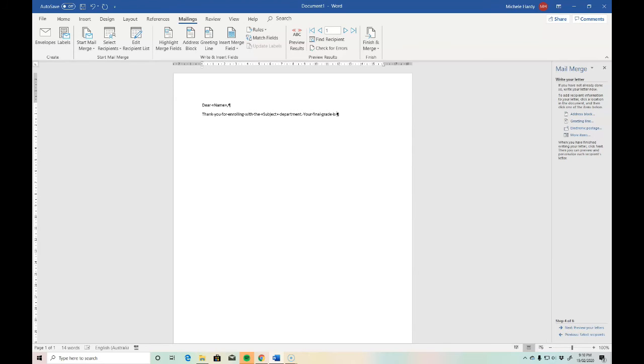Final grade is, and we'll go with grade, and a mark or score of mark. So you can see the little angle brackets that specifies that I've taken it from the database. So in my case it's a spreadsheet.